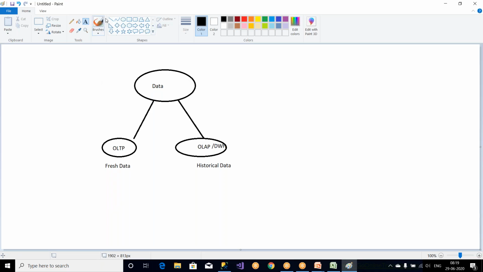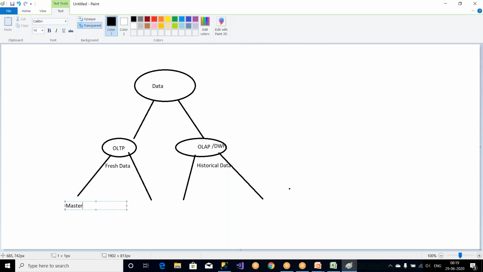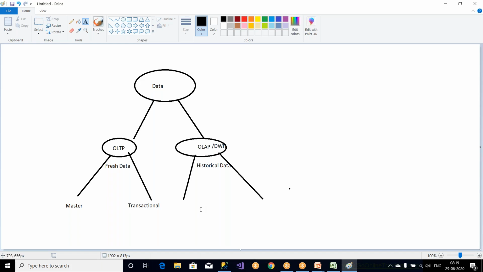There are two types of things available in OLTP. OLTP will have fresh data only. OLTP will have two types of data. One is called master data. The second one is called transactional data. Clear? OLTP applications will have a customer master. People give the naming convention also like that: employee master, product master, because they're trying to say it is a master table. And the transactional tables, people call these two kinds of tables in OLTP databases.